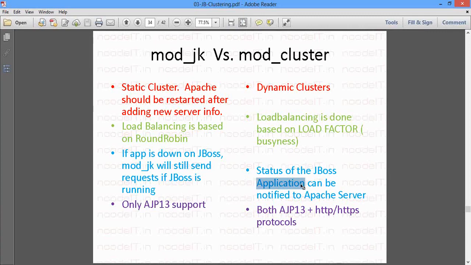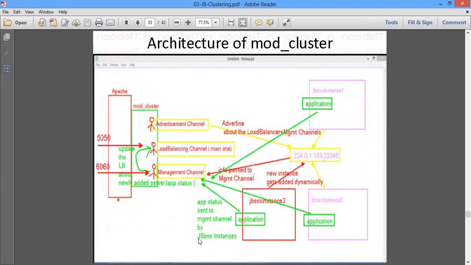Alright, so mod cluster in a way is much more intelligent than mod JK. It basically takes care of requests if the load on the JBoss server is high, if the application on the JBoss is non-functional, or if additional JBoss instances are added to the cluster. It can detect all of them and efficiently balance the load across the JBoss destinations. So mod cluster is probably the most advanced proxy plugin in the market.